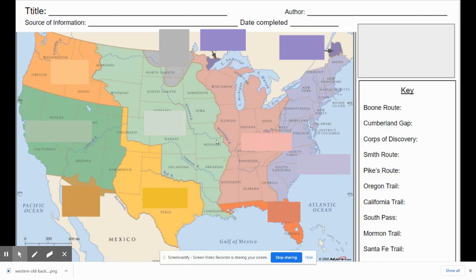For obvious reasons, take a look at the symbol used for rivers on this map. Rivers are blue lines. If you make Daniel Boone's route a blue line, you just turned his route into a river. Okay, the Wilderness Road was not a river.